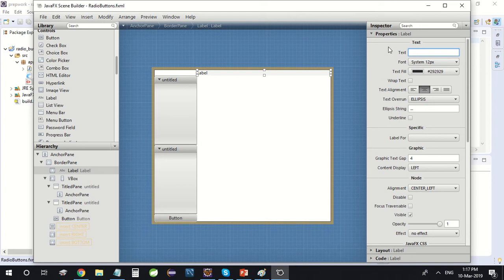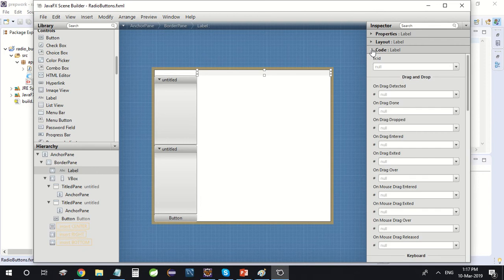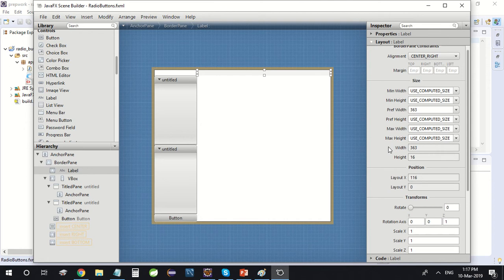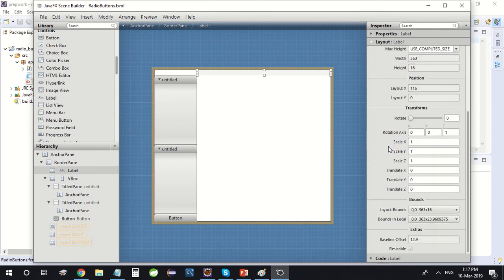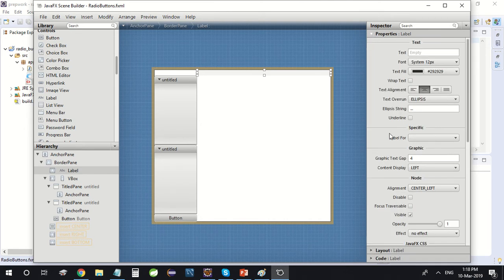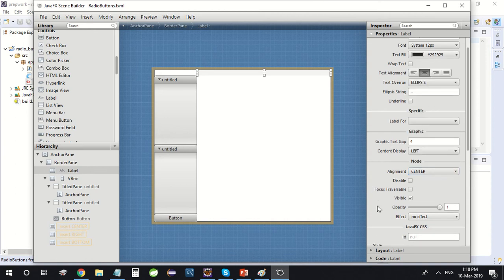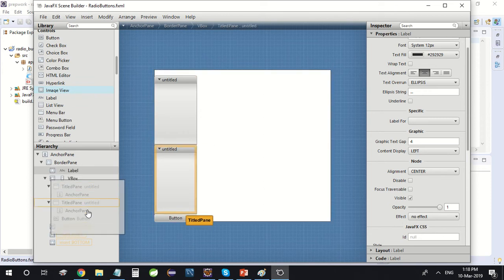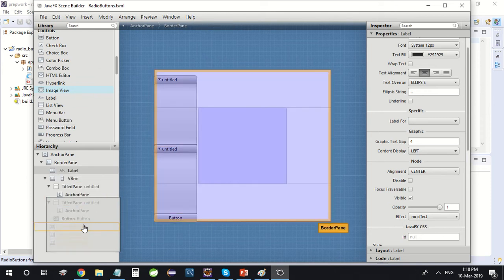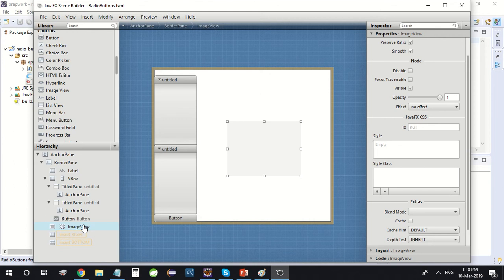Initially I don't want any value, but I do want to let me find the properties. Center left, I want it center, I said, and that's it. So I guess I'm missing another piece, is the image view. So image view I want to put in the center right here, like so, and I think that's all I need for here.